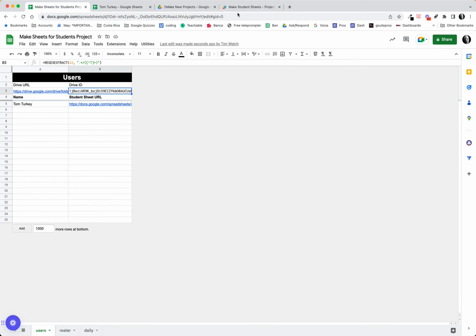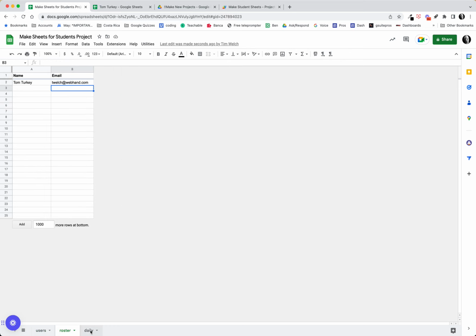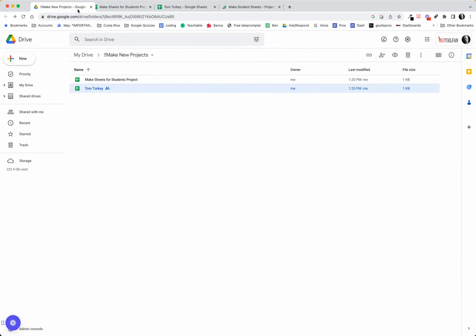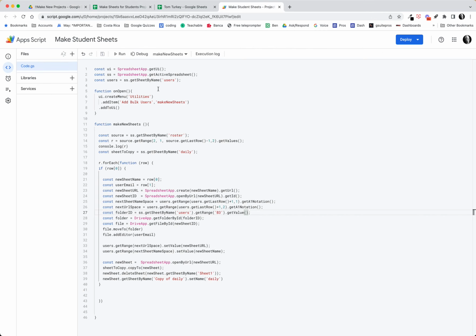So that's it. We have successfully started from scratch. We built 3 different sheets on this spreadsheet, and then we set it up so that we could save our files to a Google Drive folder, and we wrote all that in this little bit of code that we see right here.